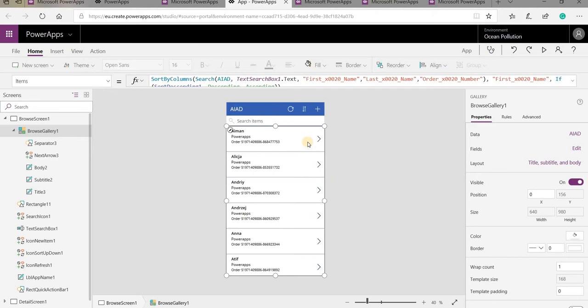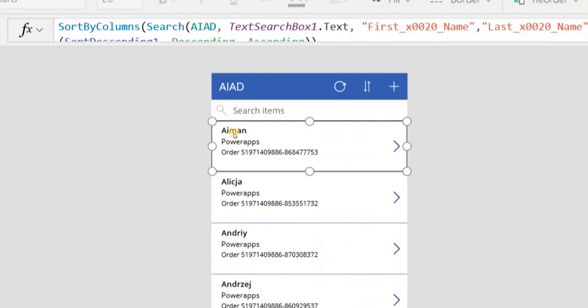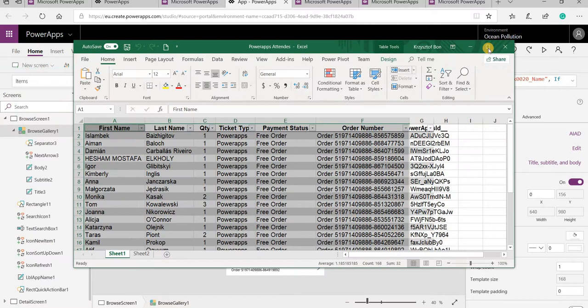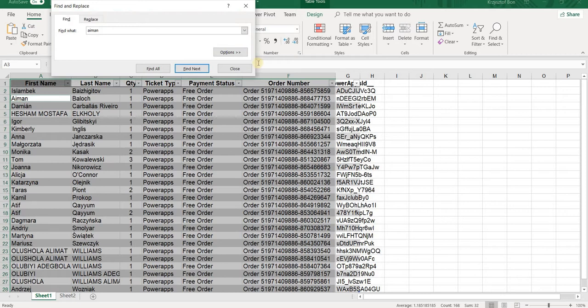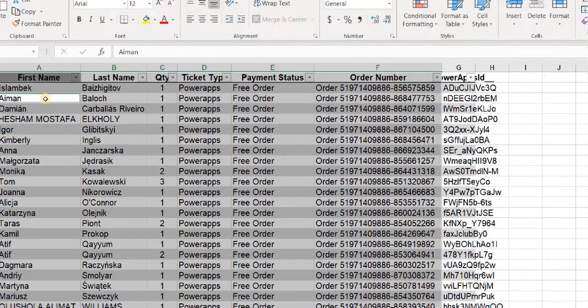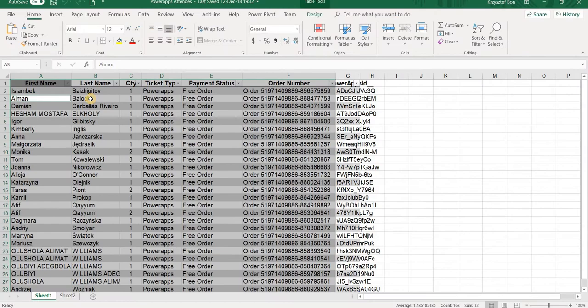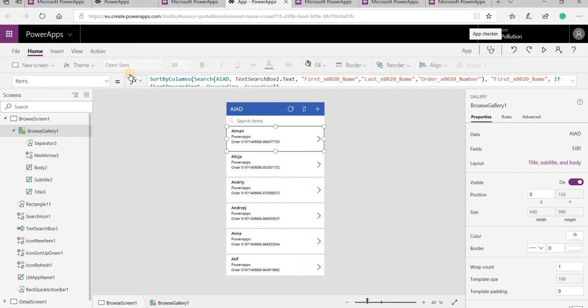What I want to do is take one particular scenario, this card, and in that you can see that Ayman is the first name, whereas if I open my OneDrive and search for Ayman, it's this one. And Ayman Baloch is given in here. So the Baloch last name is missing. So what I can do in here is put the last name in here.